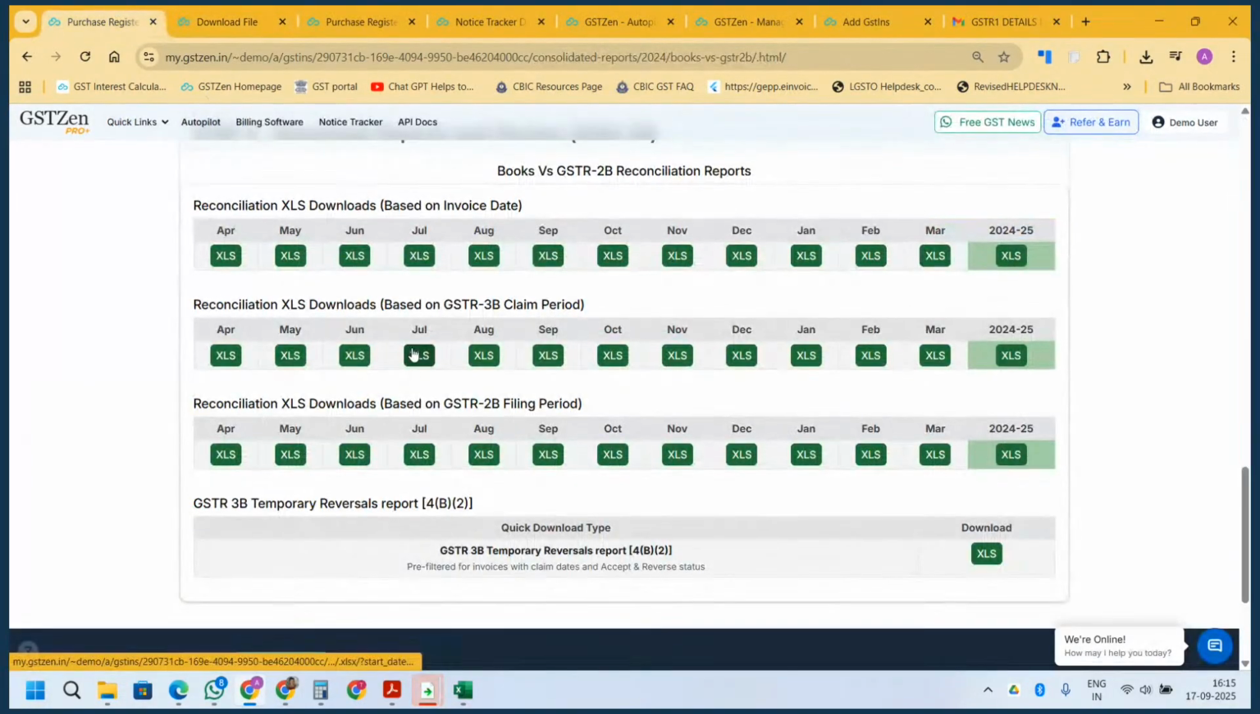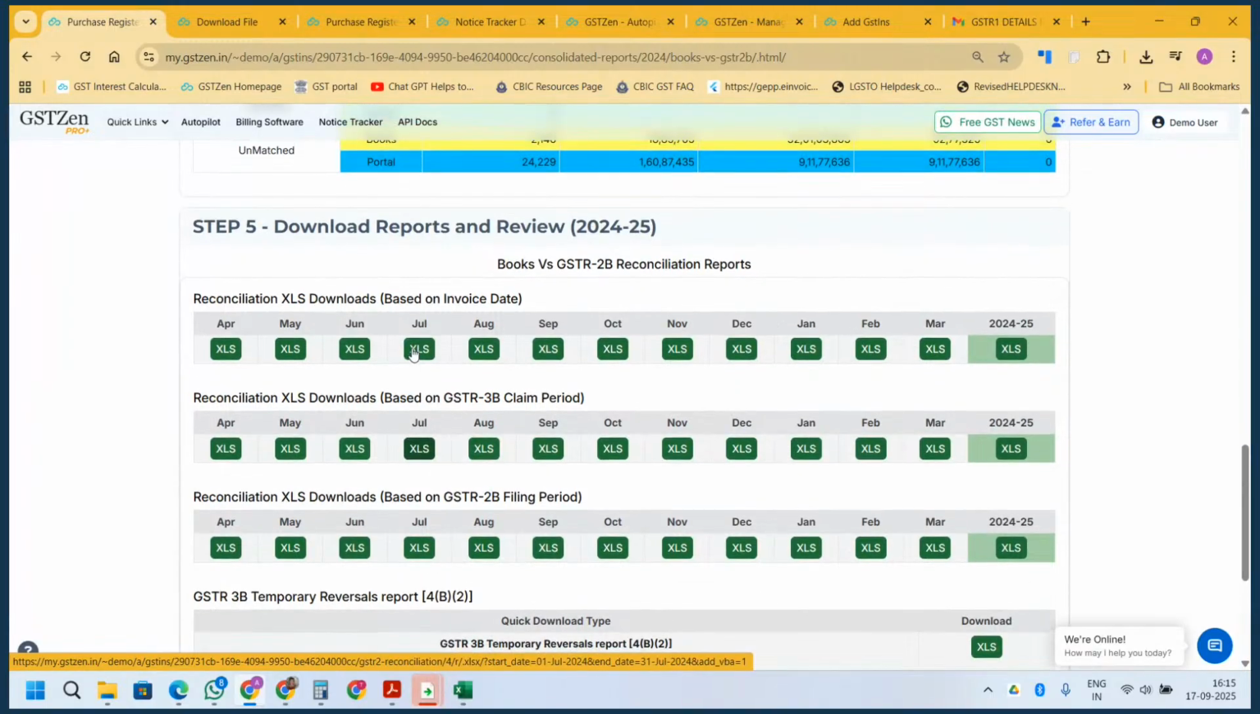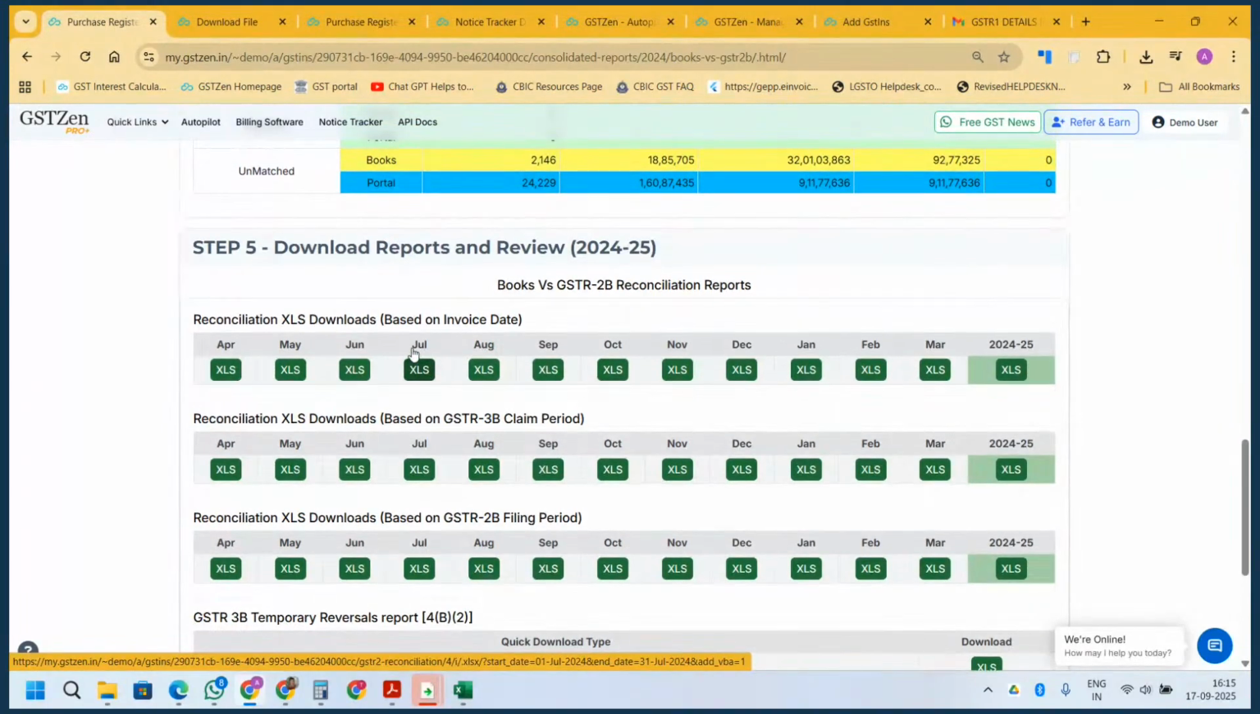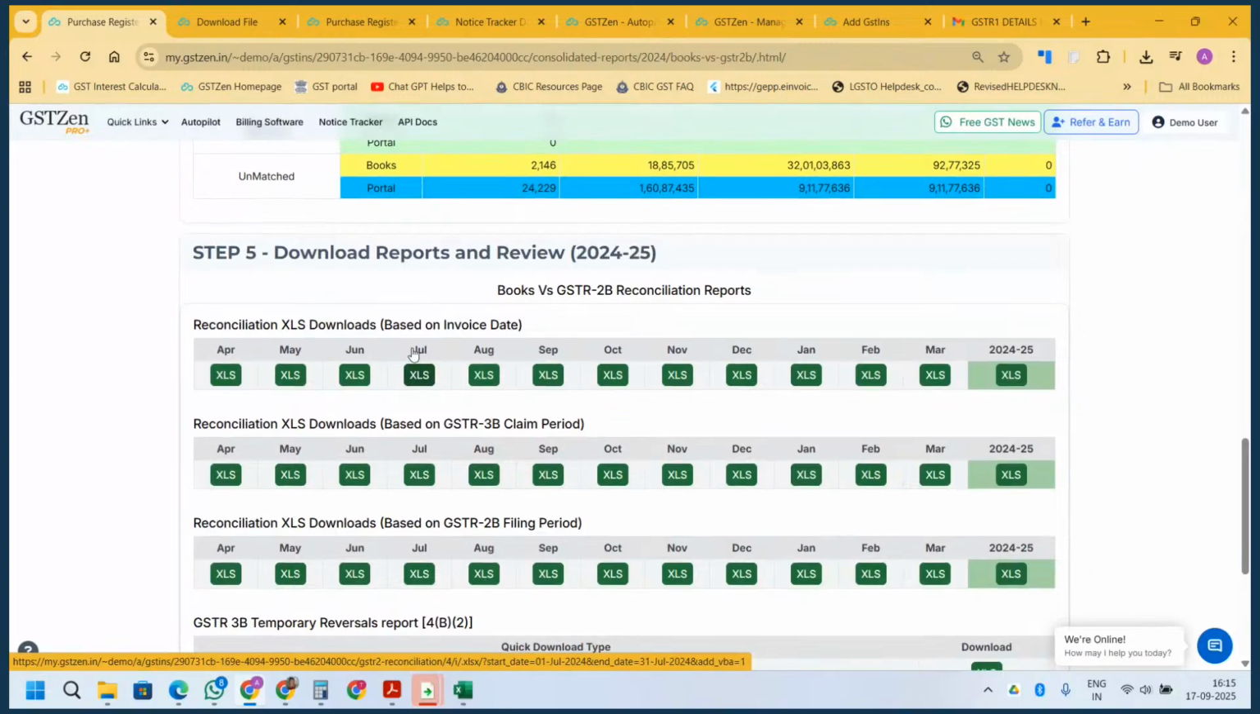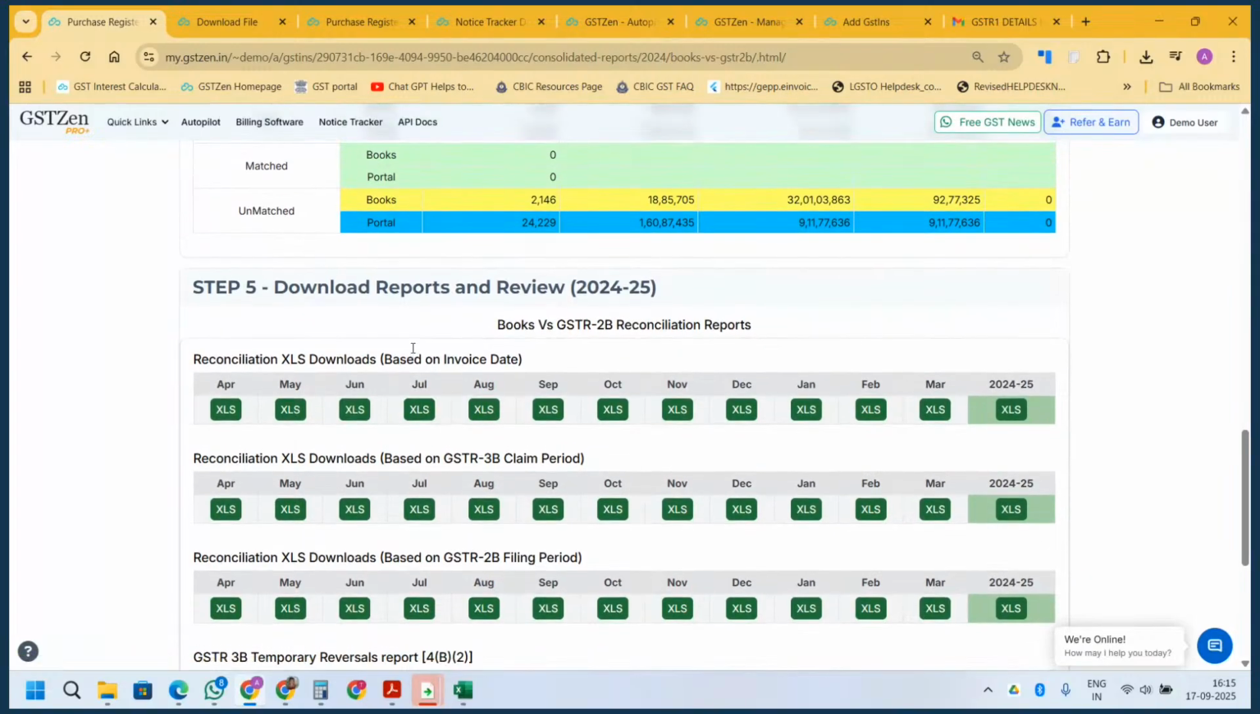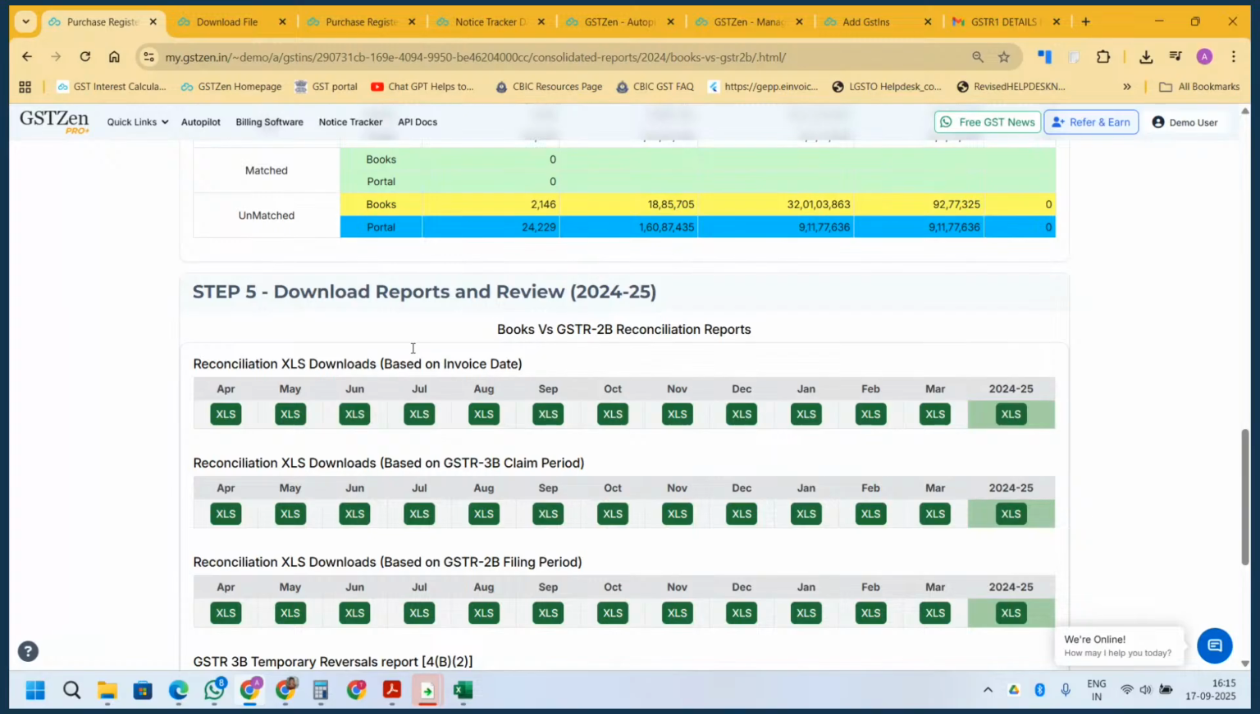So this is about the reconciliation report. I would suggest go ahead, sign up, log in, download one reconciliation report, explore. Once you sign up, you will get a trial period of 1 week where you can add one GST number, download a report, and go for it. So this is how this reconciliation report works.